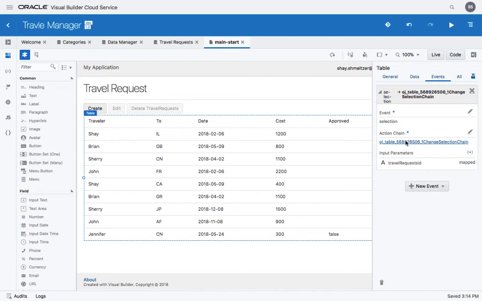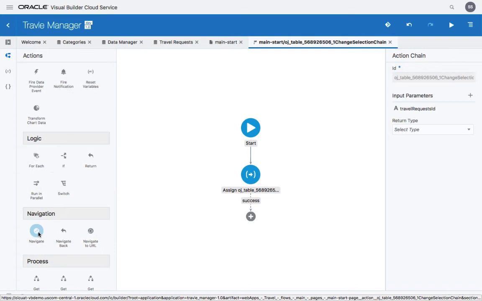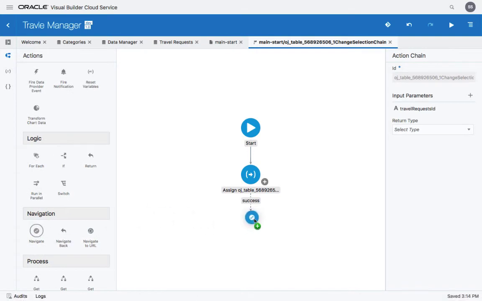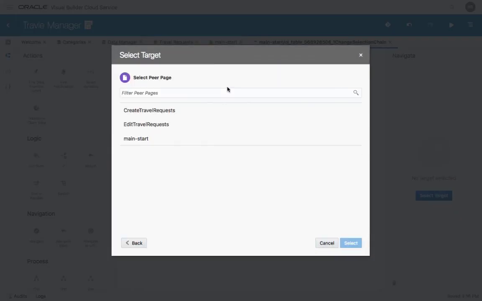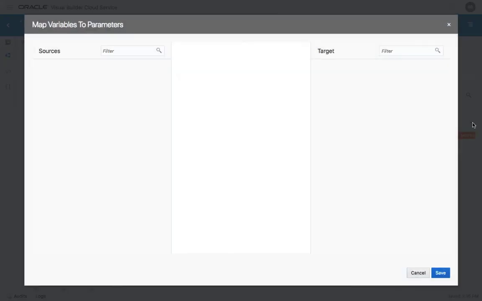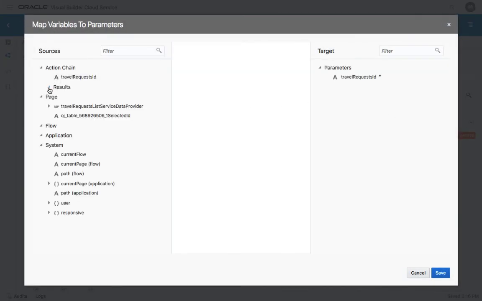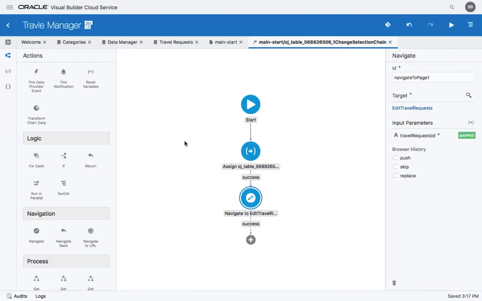To do that, simply click on the action chain and add one of the actions that you want to perform. In our case, we want to navigate to the next page. Let's select the target. So this would be navigation to the edit page. And since the edit page has a parameter associated with it, we're going to take the value of the selected ID and map it to the parameter of the page.